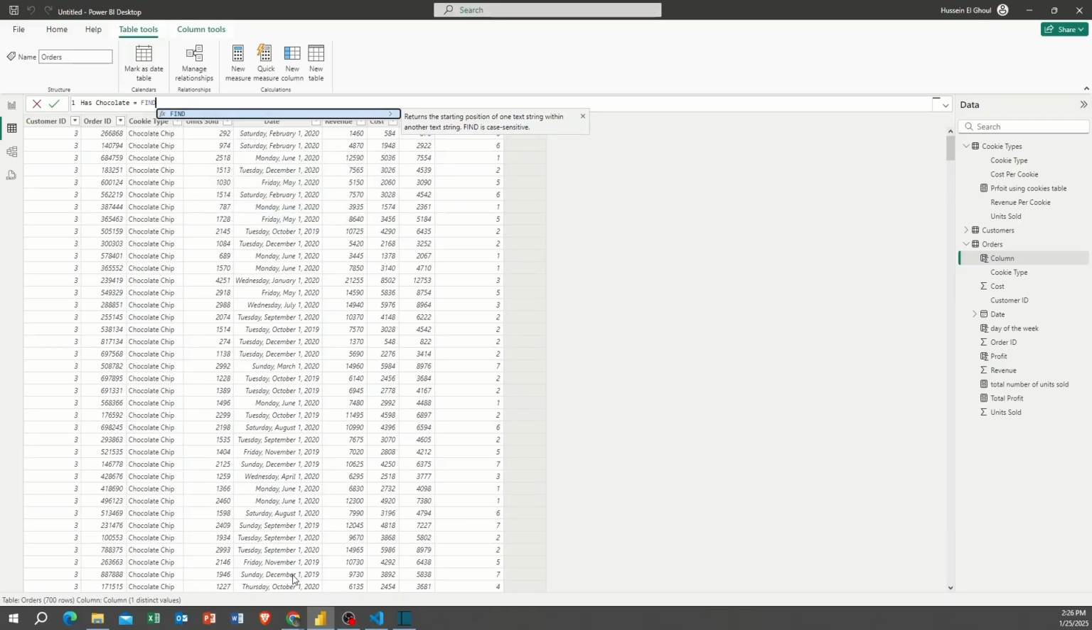Looking at what IntelliSense tells me, I can see that the find function returns the starting position of one text string within another text string. And it is case sensitive. Case sensitive means that it differentiates between capital letter and small letter. And basically what find does is that it tells you where you can find the text that you give it within the text column. So let's try it out.